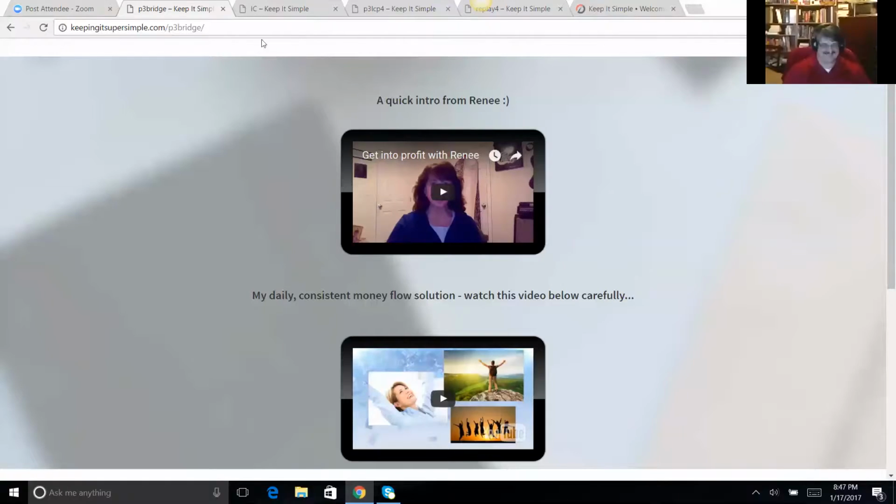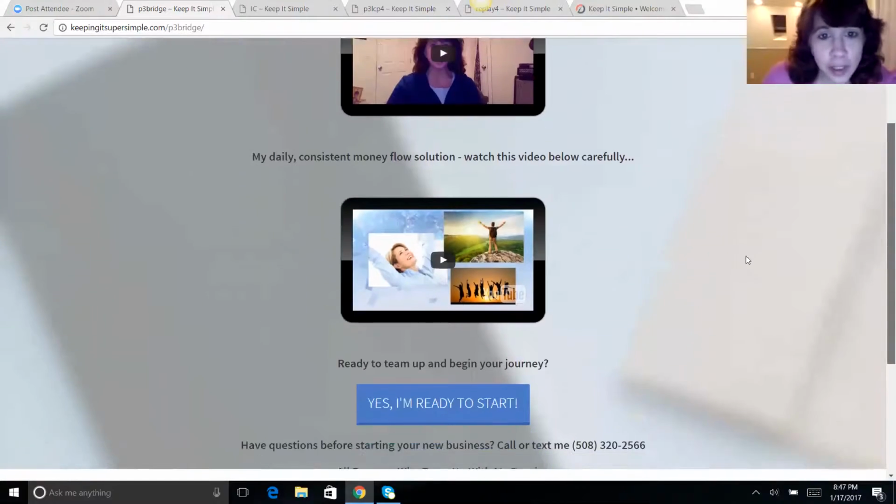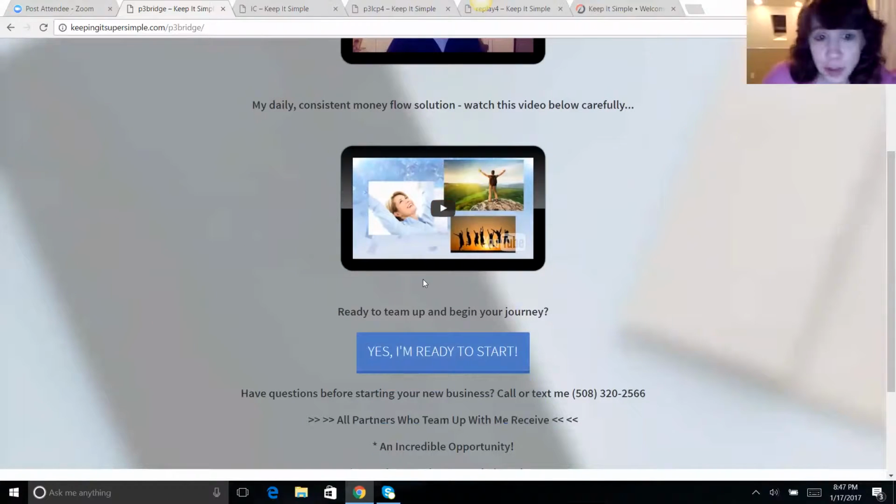Okay, all right. So what you're seeing here is an example of what I call a bridge page. This would be a page that comes after they put in their information. It goes straight to an introduction from me, and then a presentation into the business presentation. And then if they're ready, right from there, they can sign up right there. So this is a bridge page.